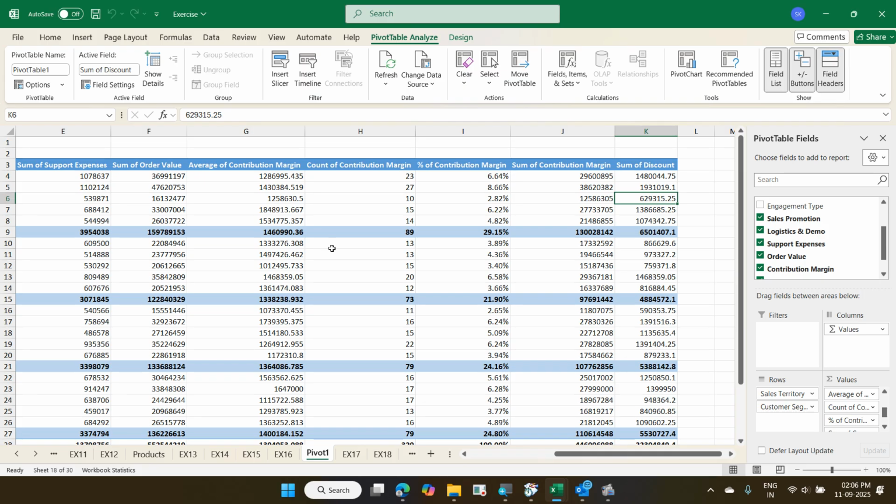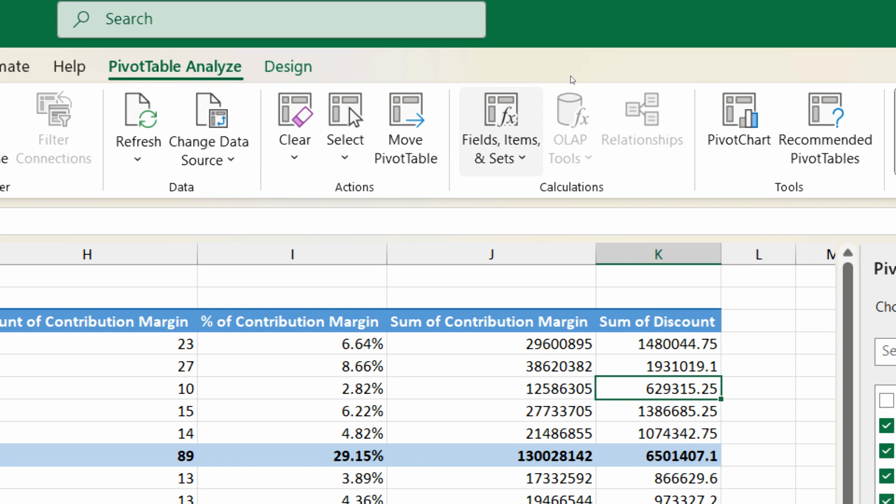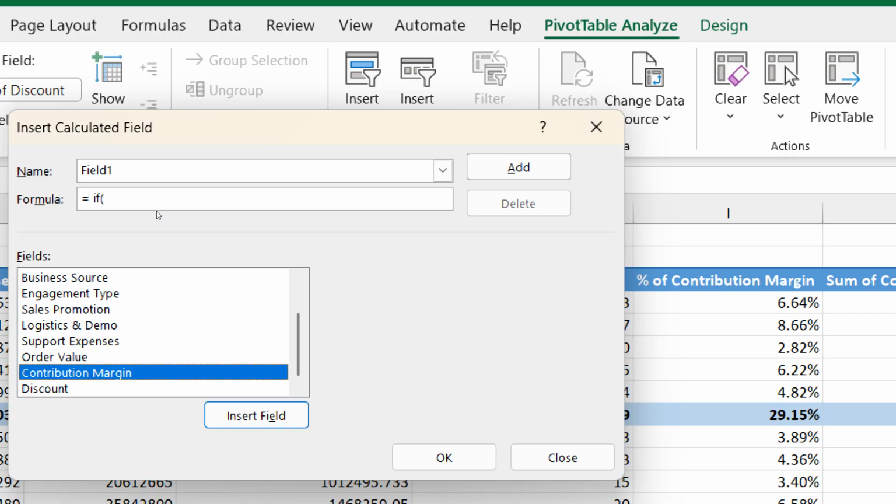If condition. If south is 5, if north is 10. For example, if contribution margin is more than 30 lakhs or value is 20 lakhs, I will calculate the field. If contribution margin is greater than 30 lakhs, comma, the value. If condition.